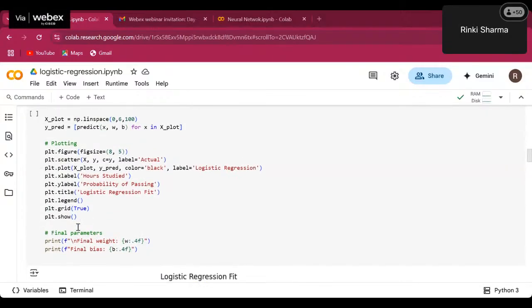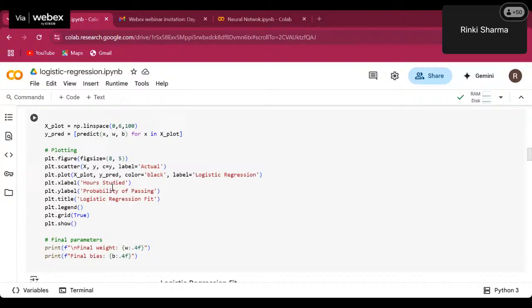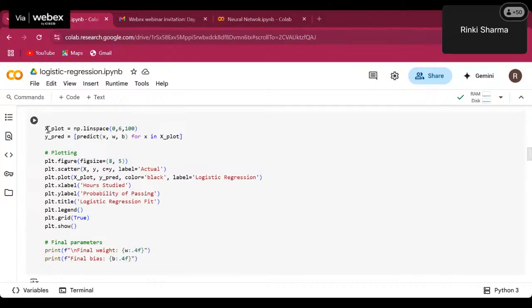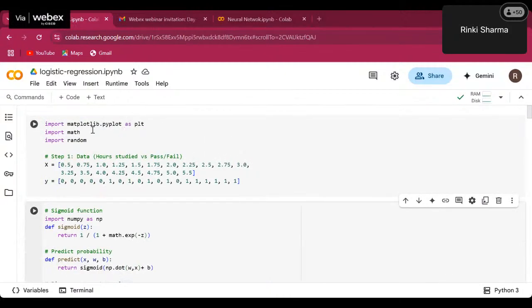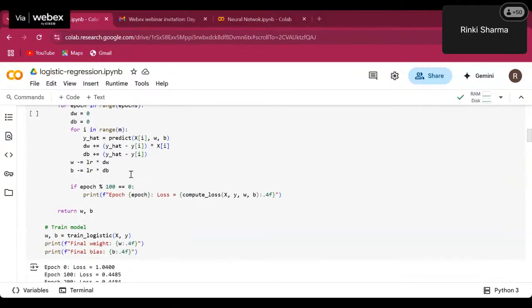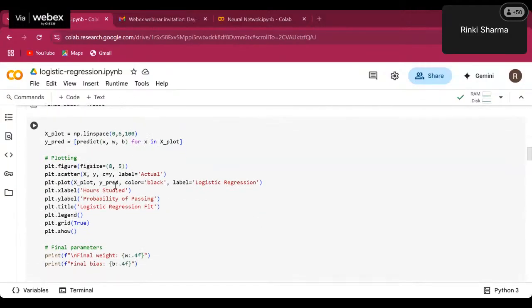So now we have to plot our result of logistic regression, and we have taken a parameter x plot, which will take 100 values between 0 to 6. Why have we taken 0 to 6? Because our data has minimum value 0 and upper value 6. So all the points will be visible between 0 to 6. That's why we have taken 0 to 6.